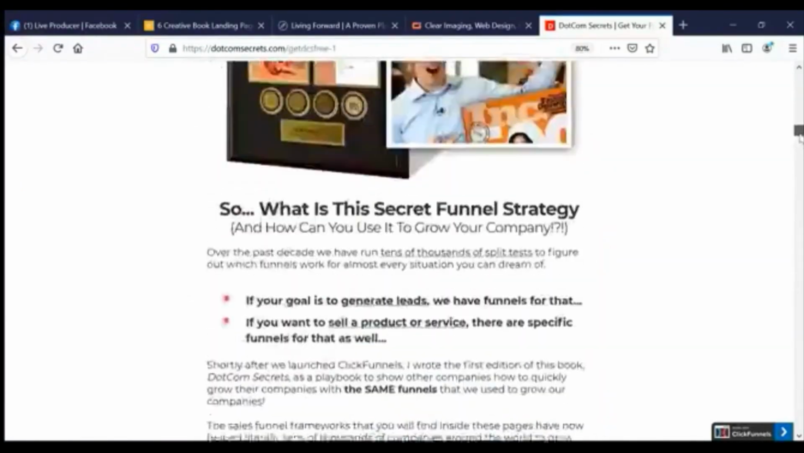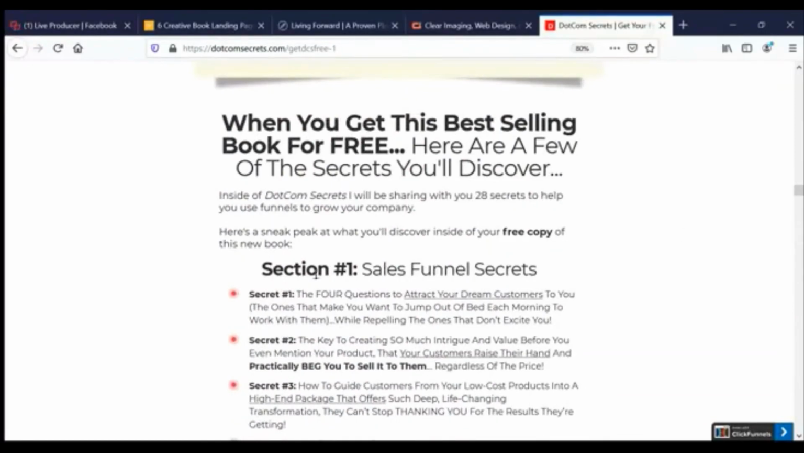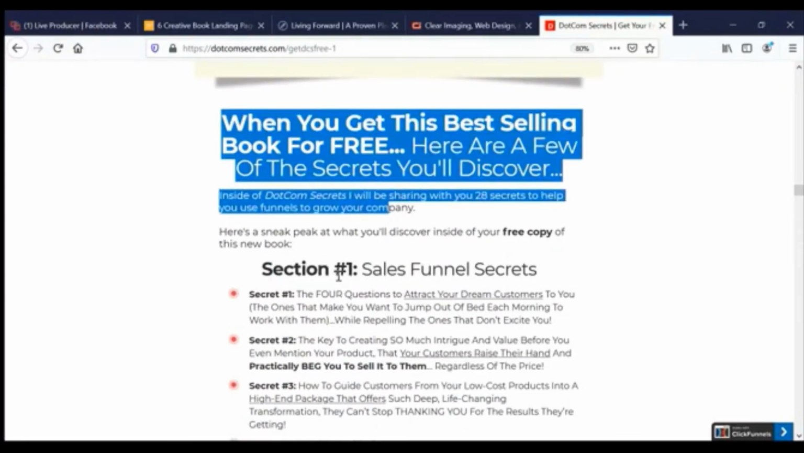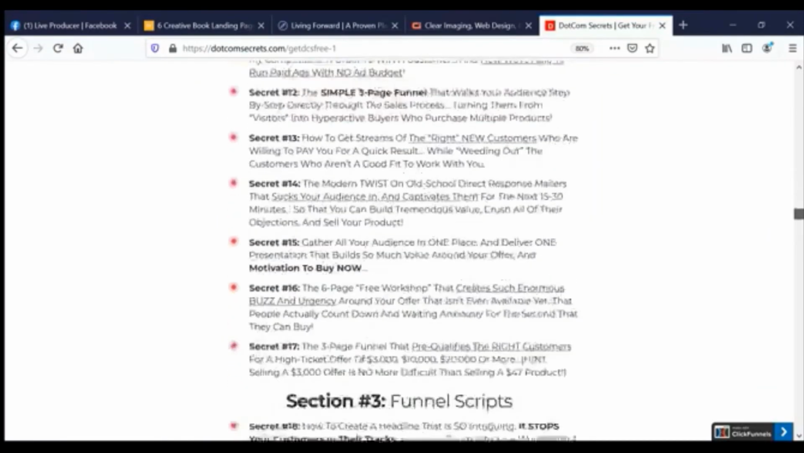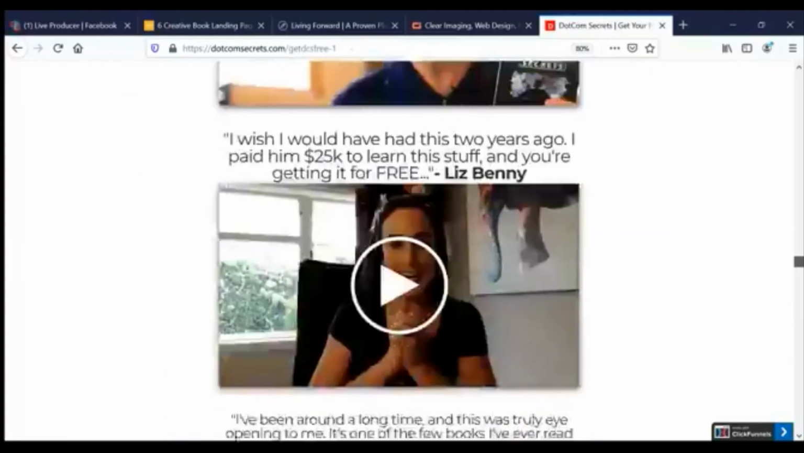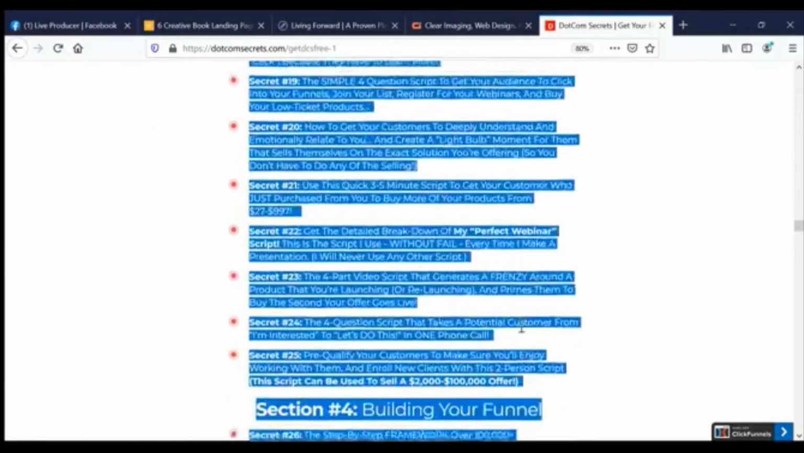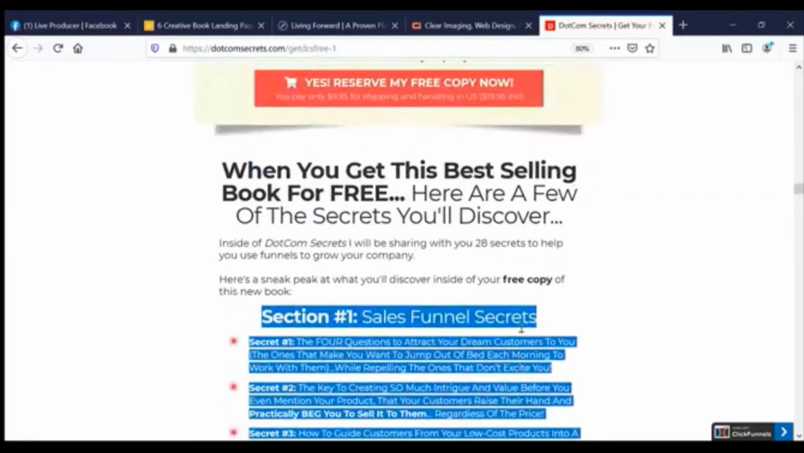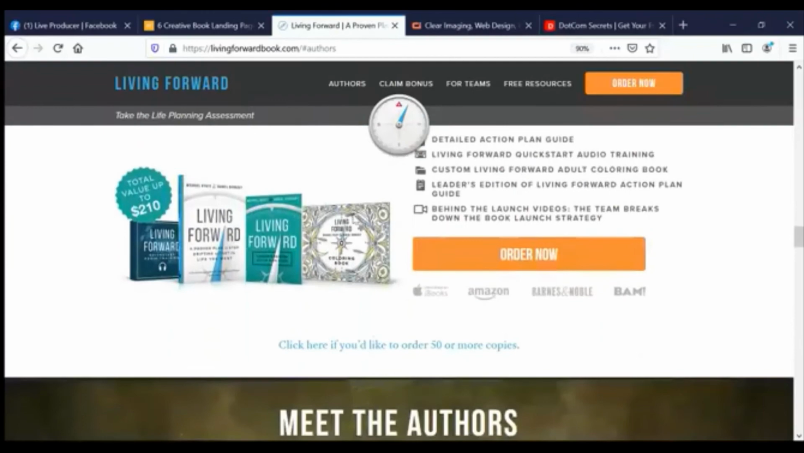For instance, on .com secrets, he actually goes deep and puts all the sections, right? So this is a huge chunk of this page is just laying out parts of the book, right? It's a pretty deep section. Over here, they're not doing that. They're not giving you any of the contents.